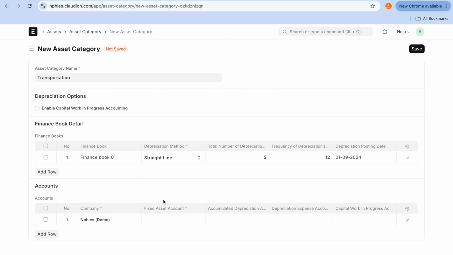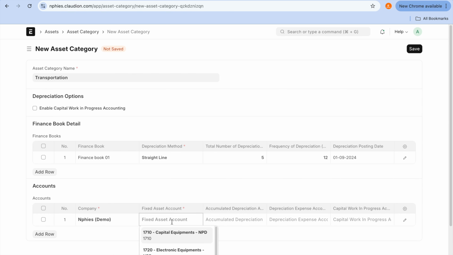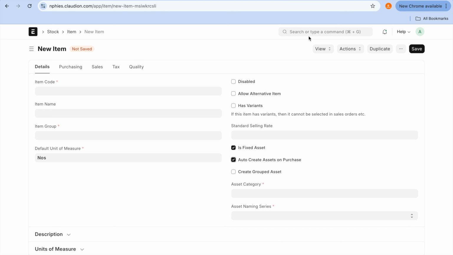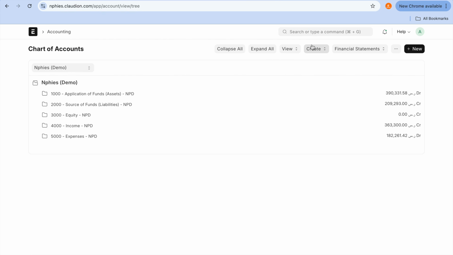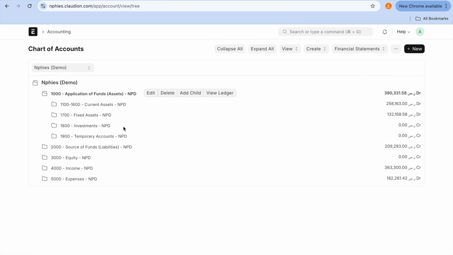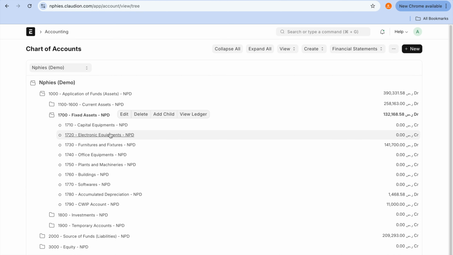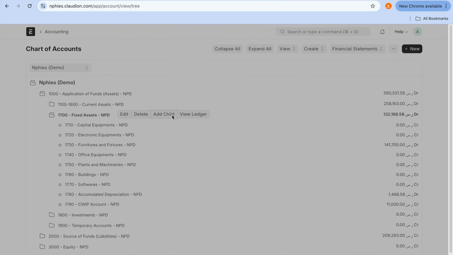And there are accounts. How these accounts will affect things, I will explain. First, I'll take the chart of accounts. On the application of funds, this is fixed assets. You will have your own structure. This is my structure for testing, the standard one for testing. You can have your own. You can see capital equipment, electronic equipment, furniture, office equipment, etc. So I'll add one more here, that is transportation.